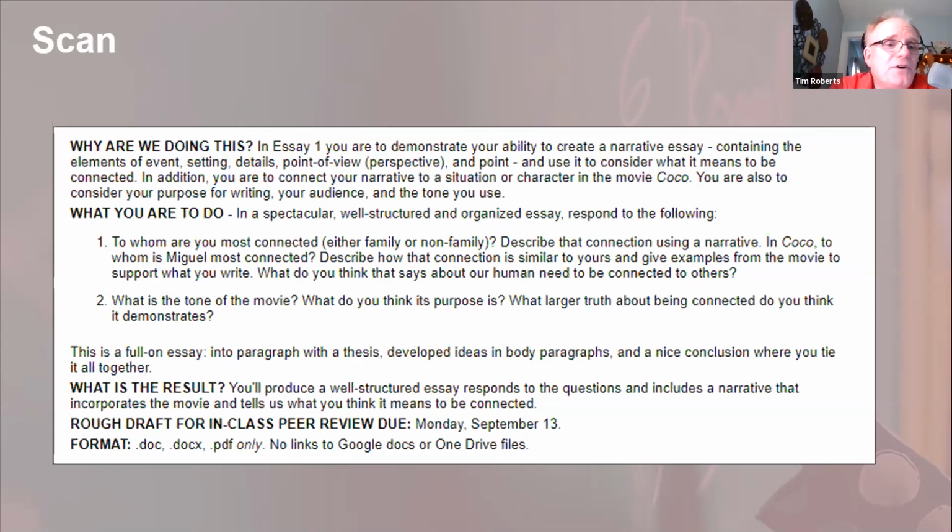Nothing really exciting as far as layout, but I notice what I do is that I use boldface text. Why are we doing this? What are you to do? Of course, there's the purpose, the tasks, and the results. And any special notes, I also boldface as well.